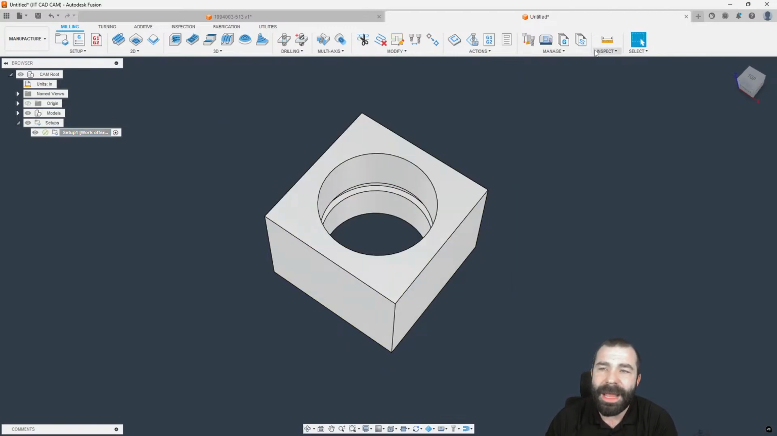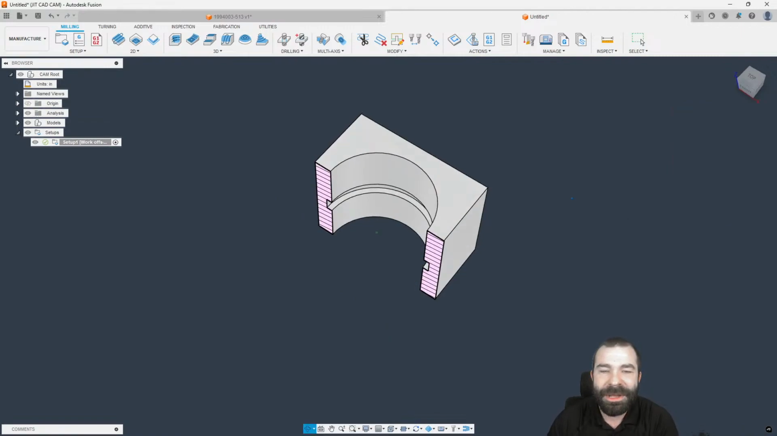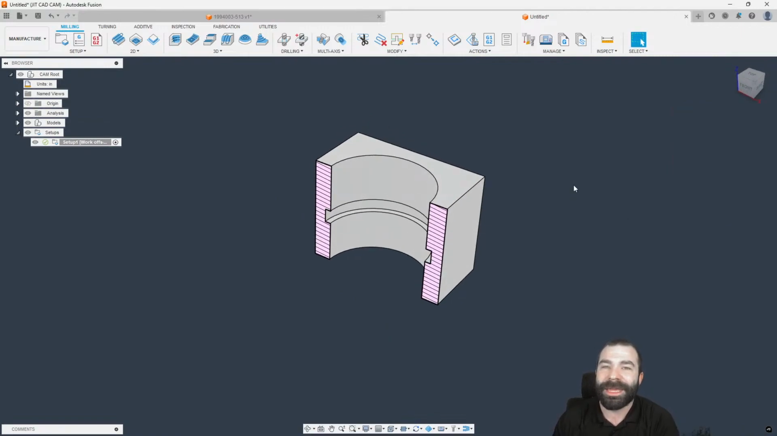The first thing I'm actually going to do is a section analysis. Now, the funny thing is I think you guys have seen me do a section analysis a lot of times, but yet it's probably the one thing that shocks a lot of people throughout the day when I show them how to do this as well.